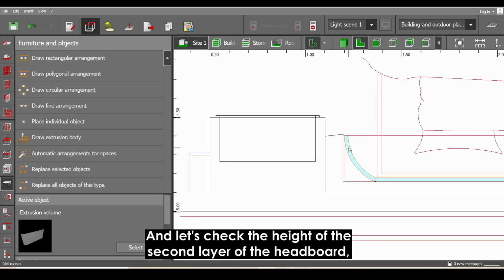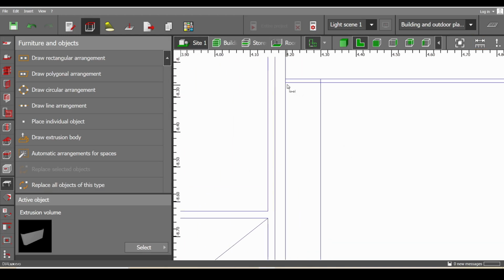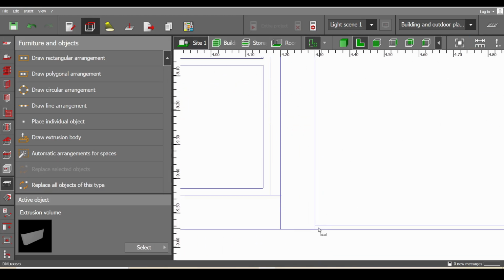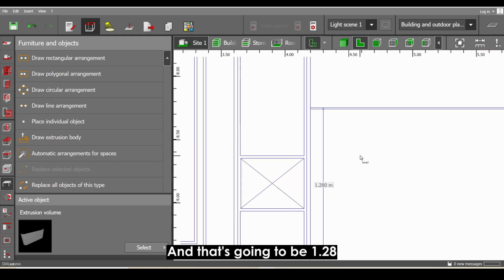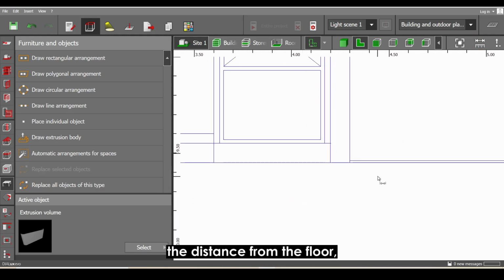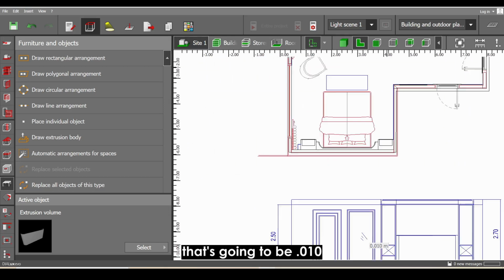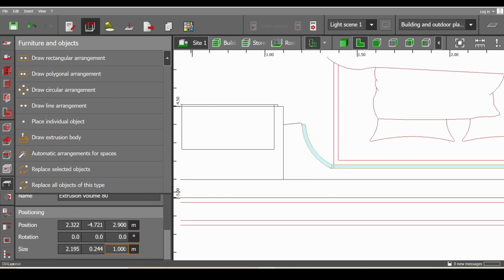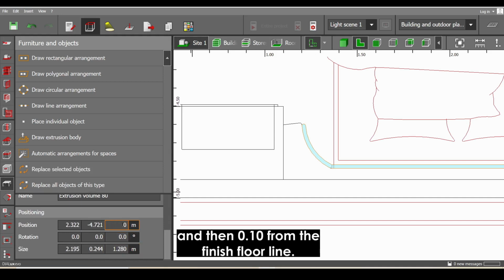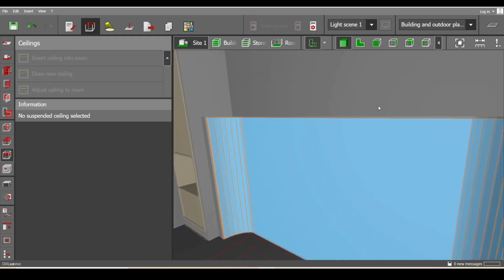And let's check the height of the second layer of the headboard. And that's going to be 1.28. And let's check the distance from the floor. That's going to be 0.01. Now let's edit the height. 1.28 and then 0.01 from the finished floor line. Now let's check.